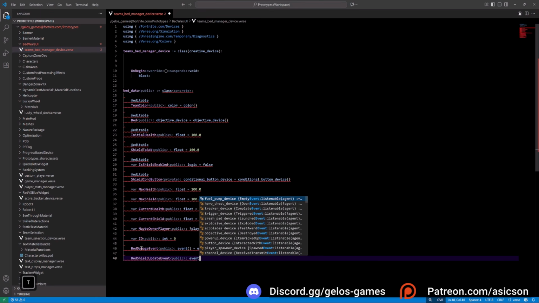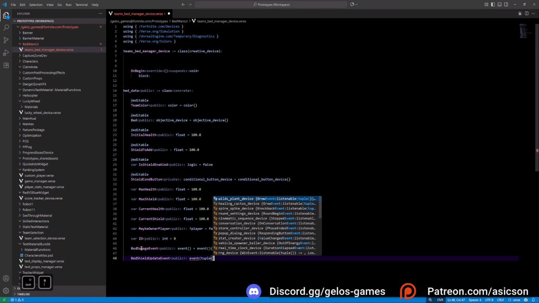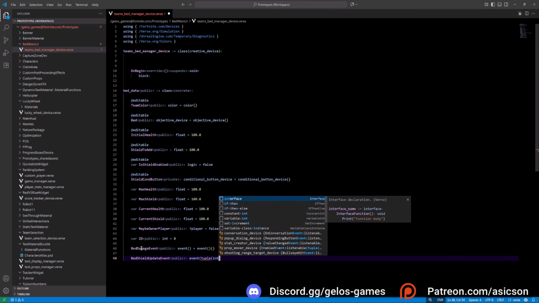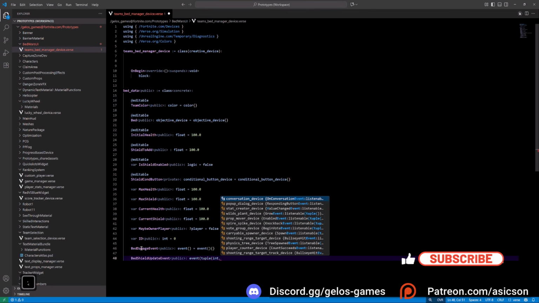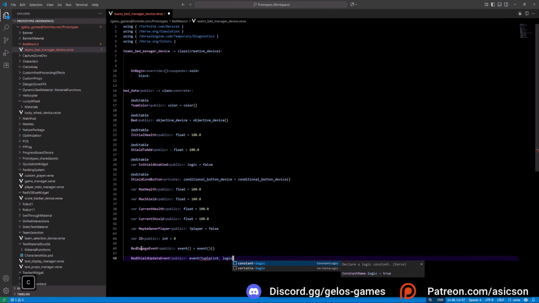So it will be an event, and inside it will be a tuple. In this tuple we will send an integer, which will be our ID. Each bed will have a separate ID, so then the manager knows which bed exactly. And then logic. So we will send that it's true or false, right?